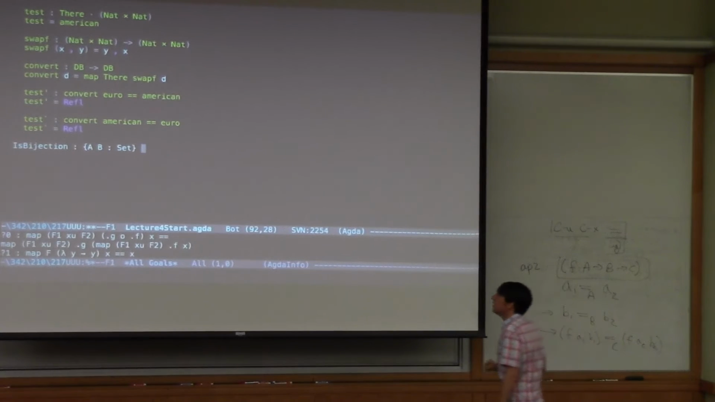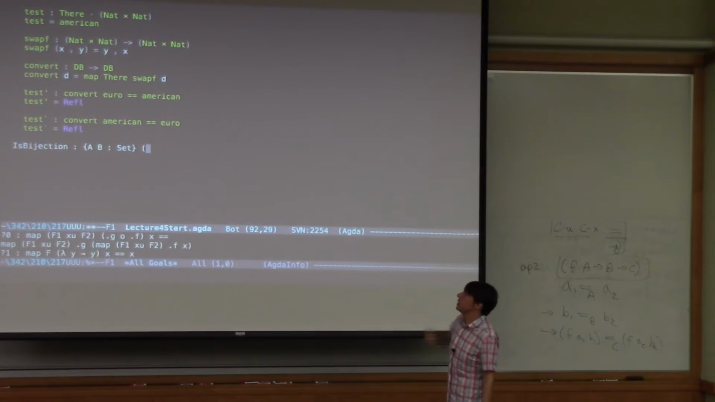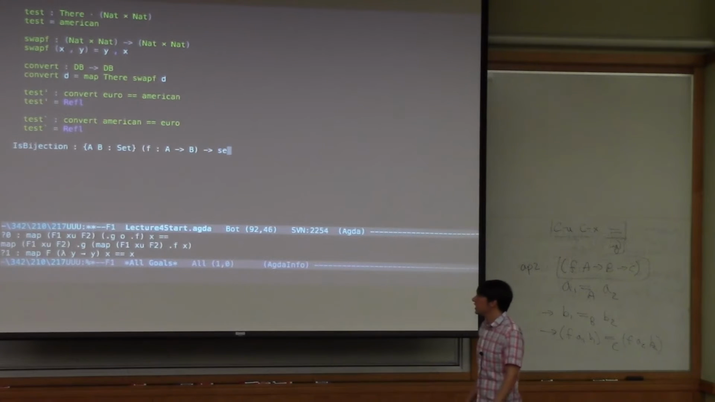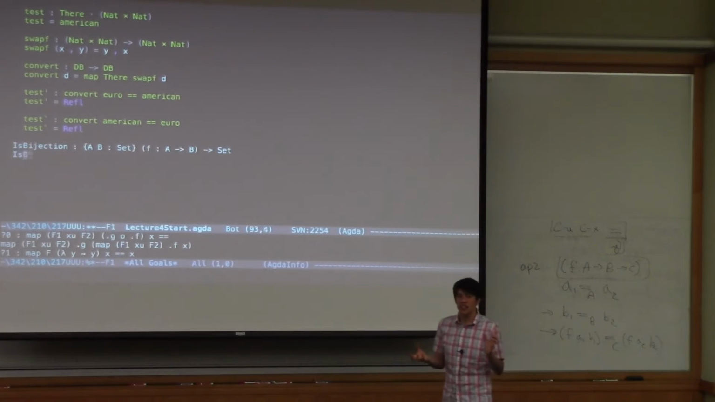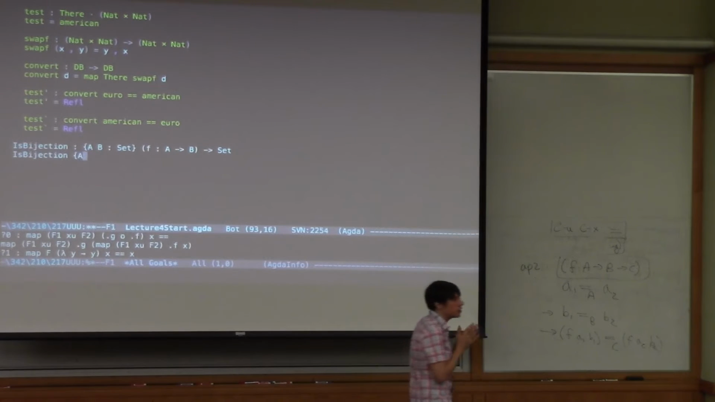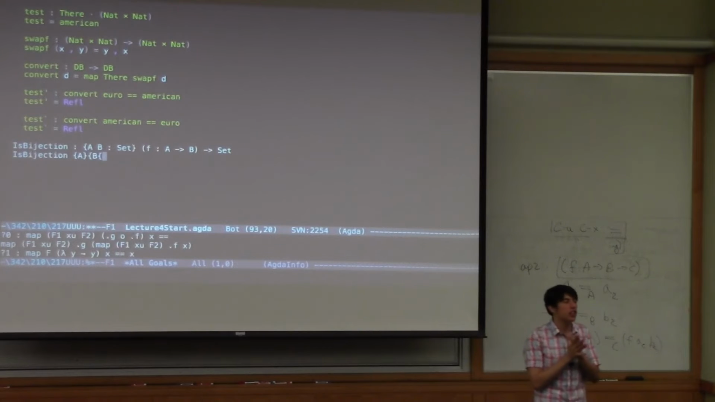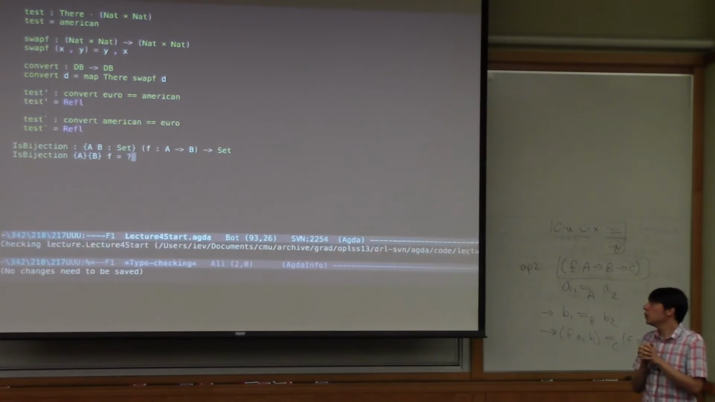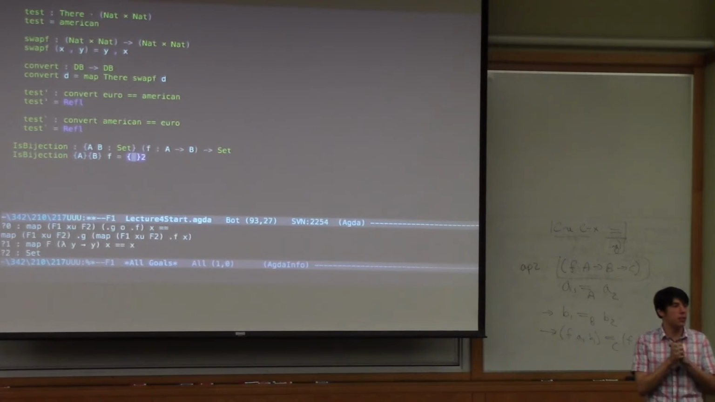So two types, A and B, and then a function f from A to B, and return a set. And the idea is that is bijection is going to represent a proof that this function f is a bijection between the sets A and B. OK? So what does it mean to be a bijection between A and B?